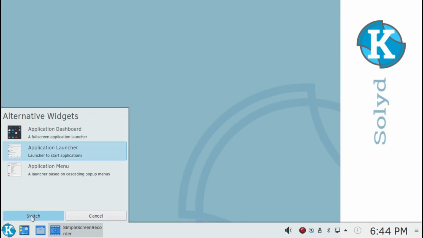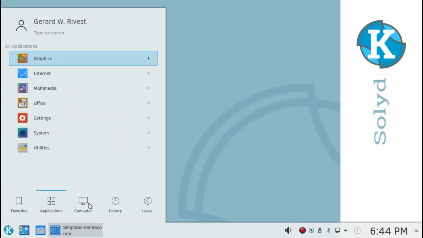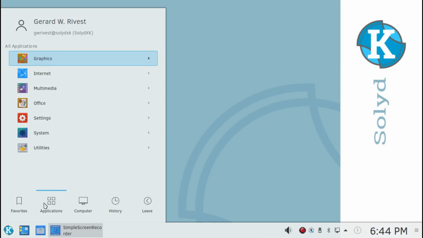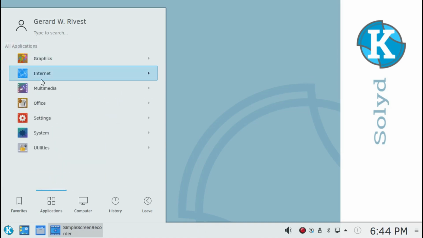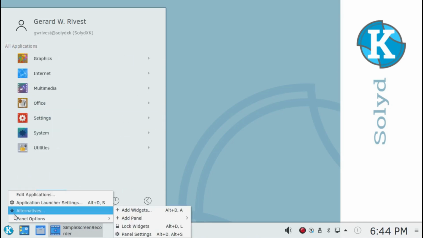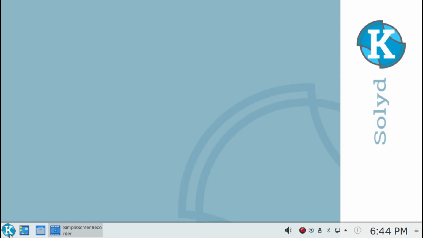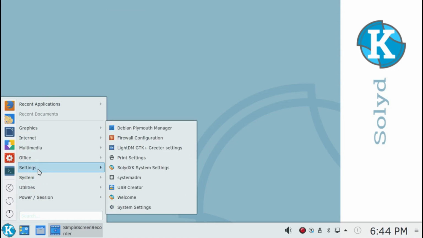Application launcher, some people might like, which is a launcher like this. Applications here, computer, history, and then to leave, reboot, shut down, and whatnot. Again, I'm not too fond of that. It seems to take a bit longer to get through things. If I wanted to just take a quick look through the menu, there's a bunch of clicking back and forth that goes on. So I'll right click on it, click on alternatives, and stick to the application menu that it came with, which is just a simple menu with pop-out sub-menus.